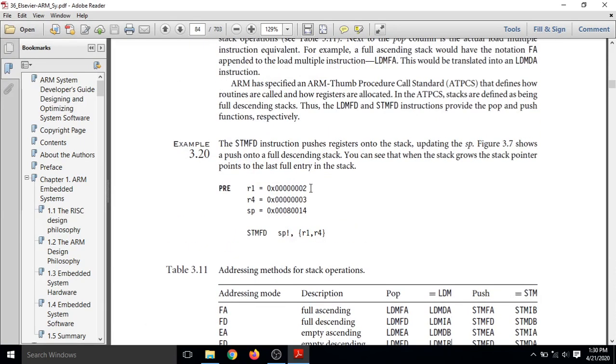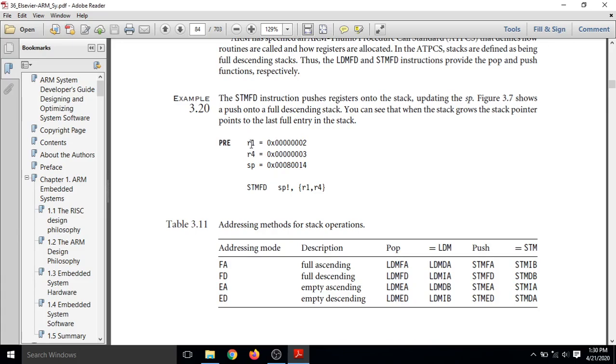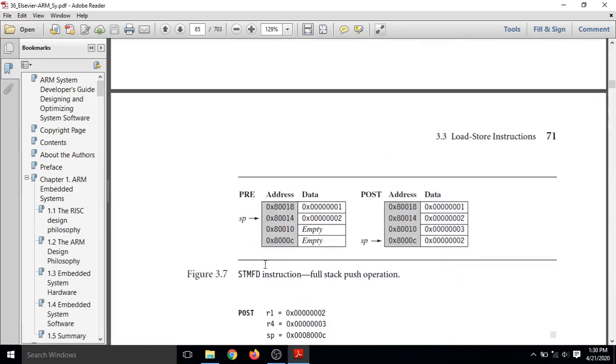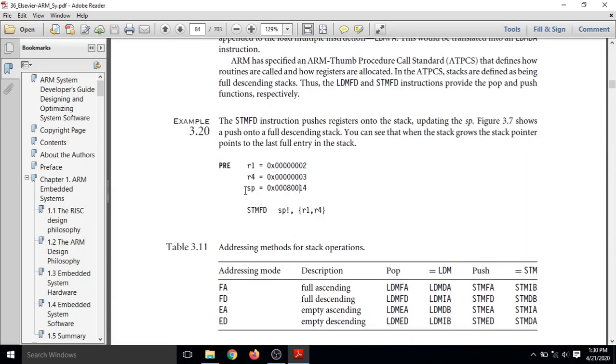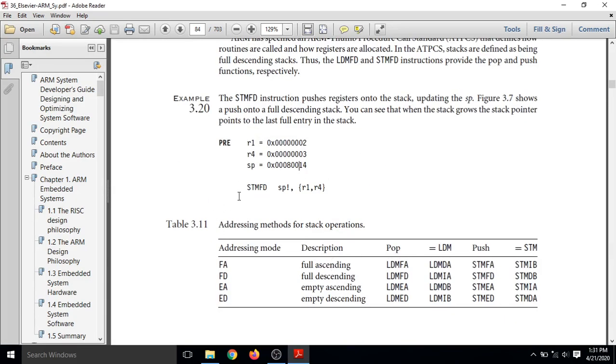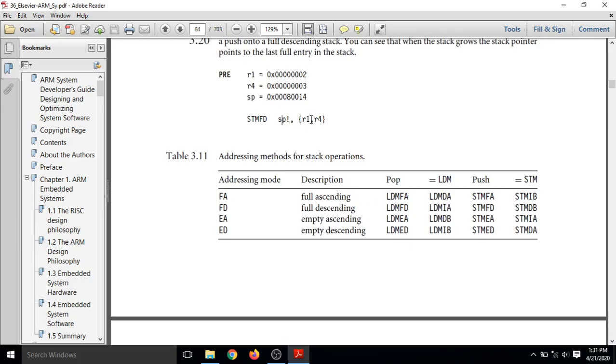So let's get into an example. Assume that R1 has the data 02 and R4 has 03, and the stack pointer is pointing to location 80014. The figure will explain the rest of the things. Now let's execute this instruction STMFD. As you can see here, you are just storing the contents from the register to the stack. That is what a store means. You are moving the data from the register to the stack.